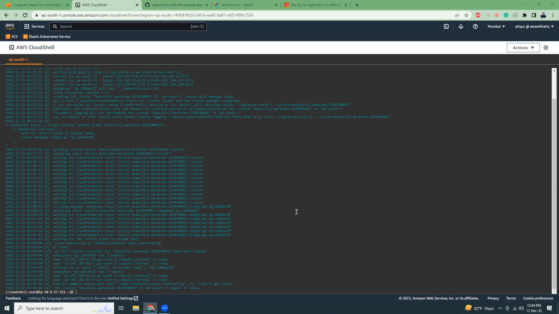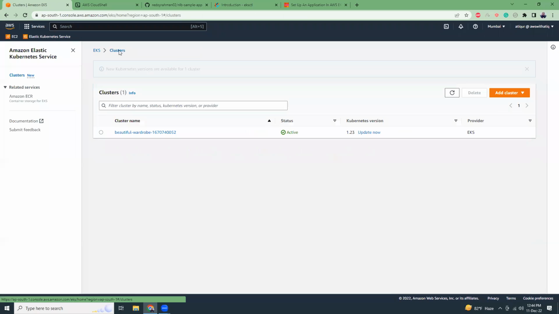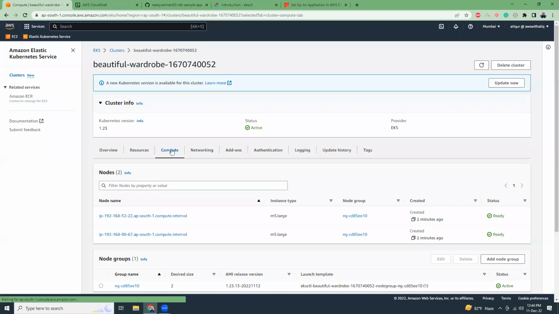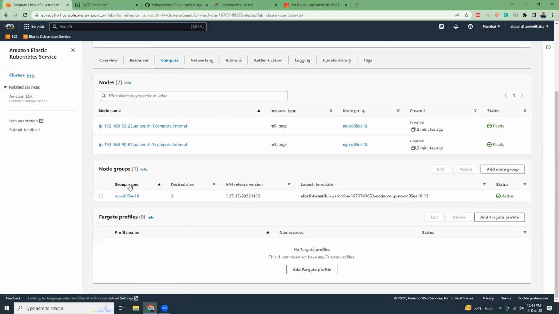It looks like our cluster creation is done. If I go to the clusters, it seems active. If I go to the details, go to compute, I will see the node group has been created, and also two nodes were created. If you look at the node type, it is M5 large. That is the default created by eksctl.